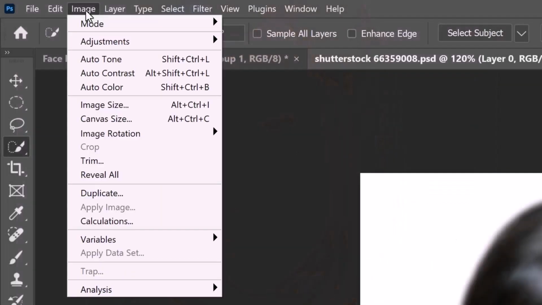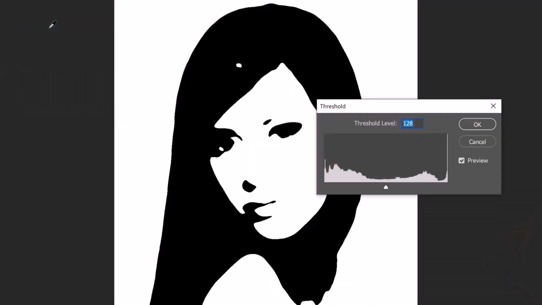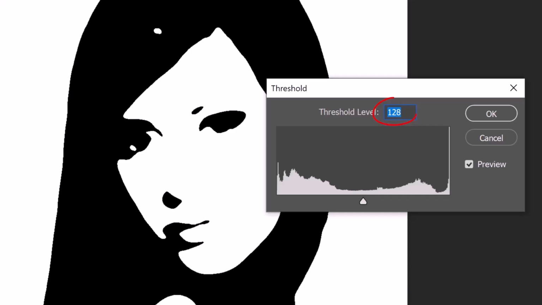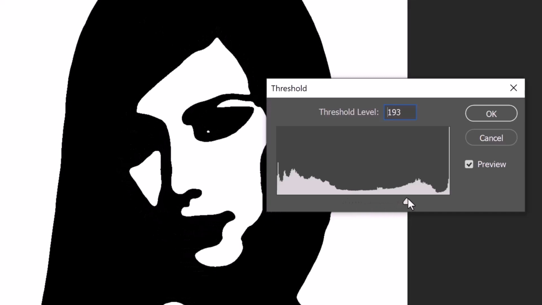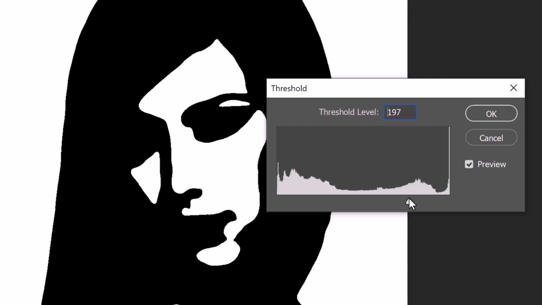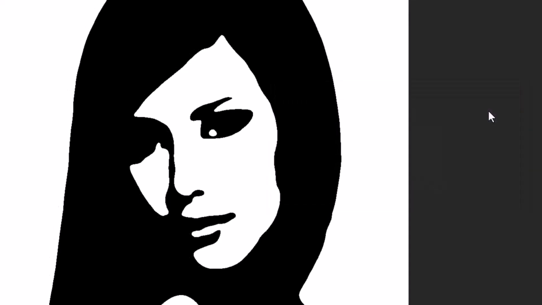Go to Image, Adjustments, and Threshold. This tool converts an image to black and white based on a specific threshold value. The default setting is 128. Dragging the slider to the left turns lighter areas of the image white, while moving it to the right turns darker areas black. For this image, I'll set the threshold to 171, which gives a well-balanced contrast.